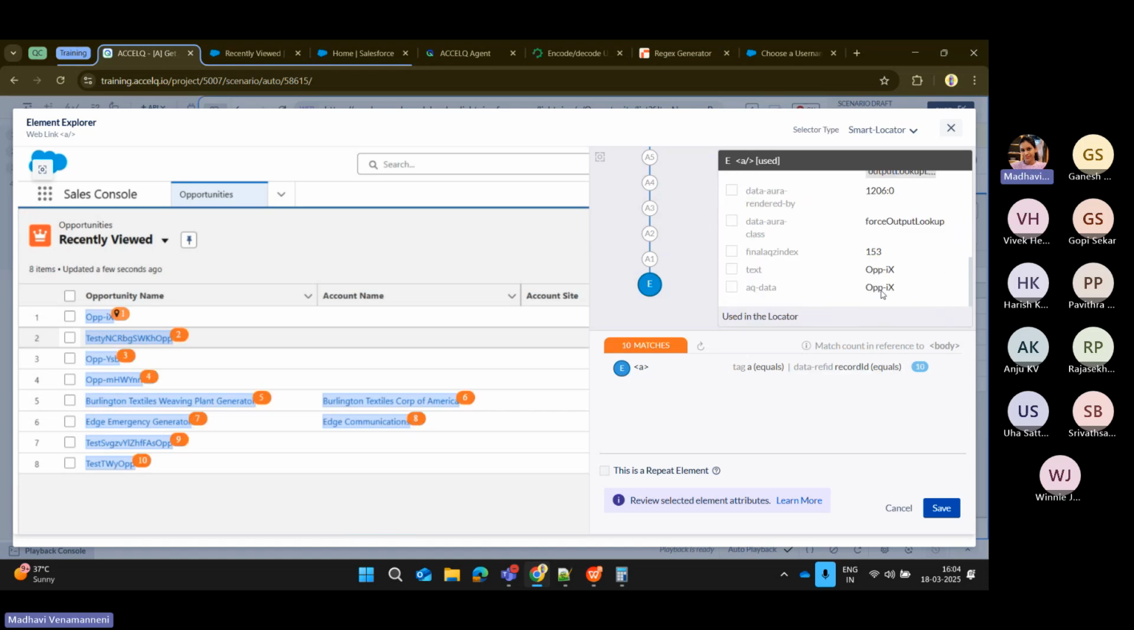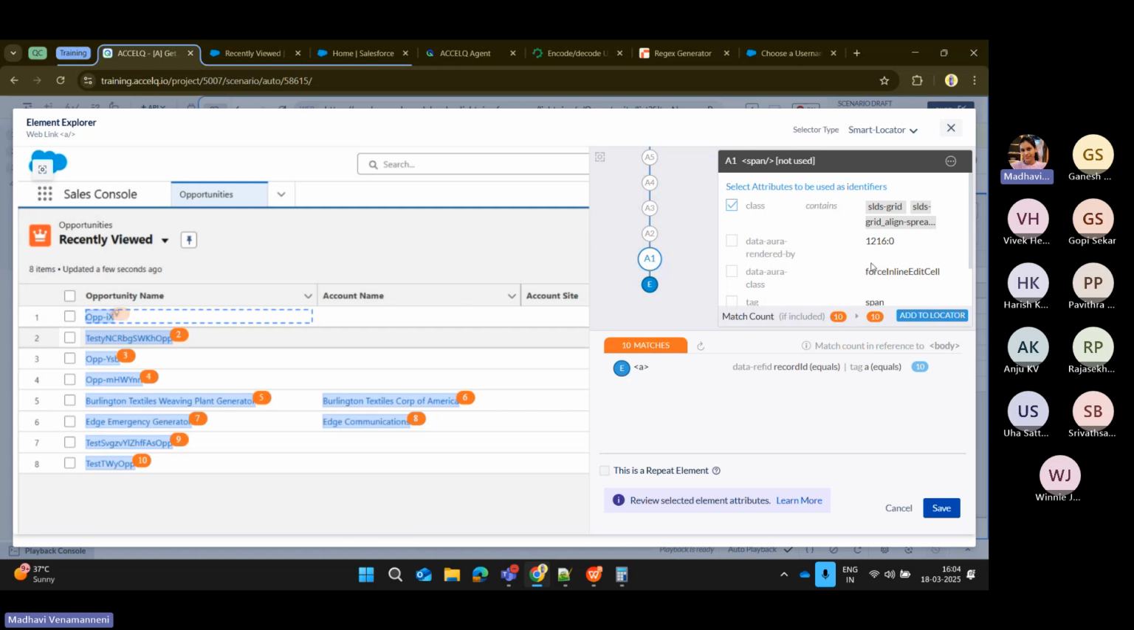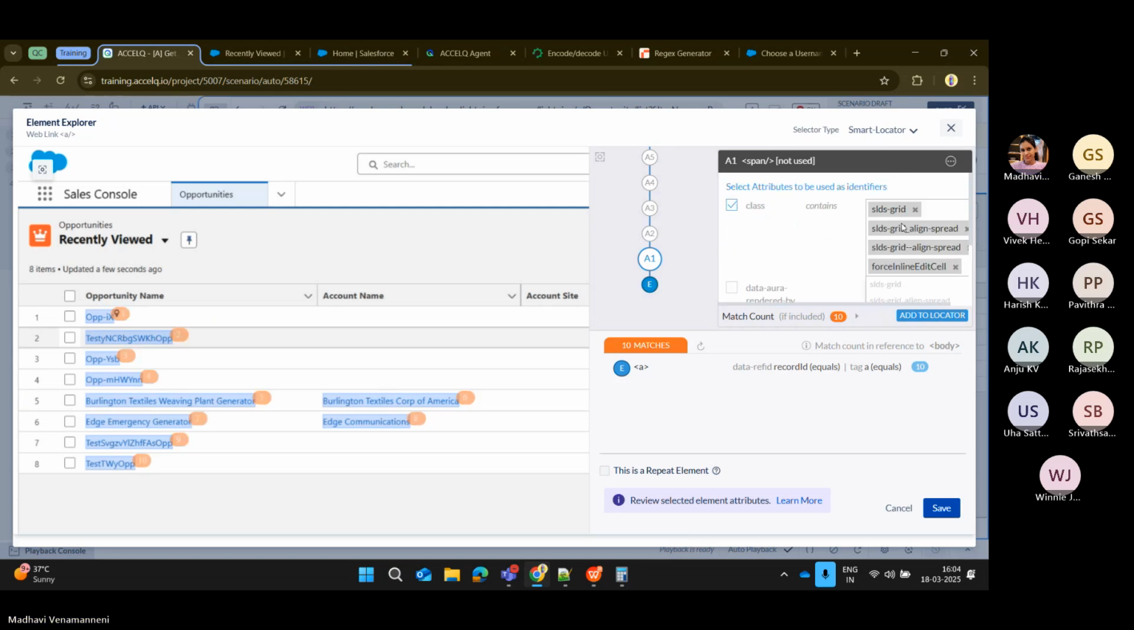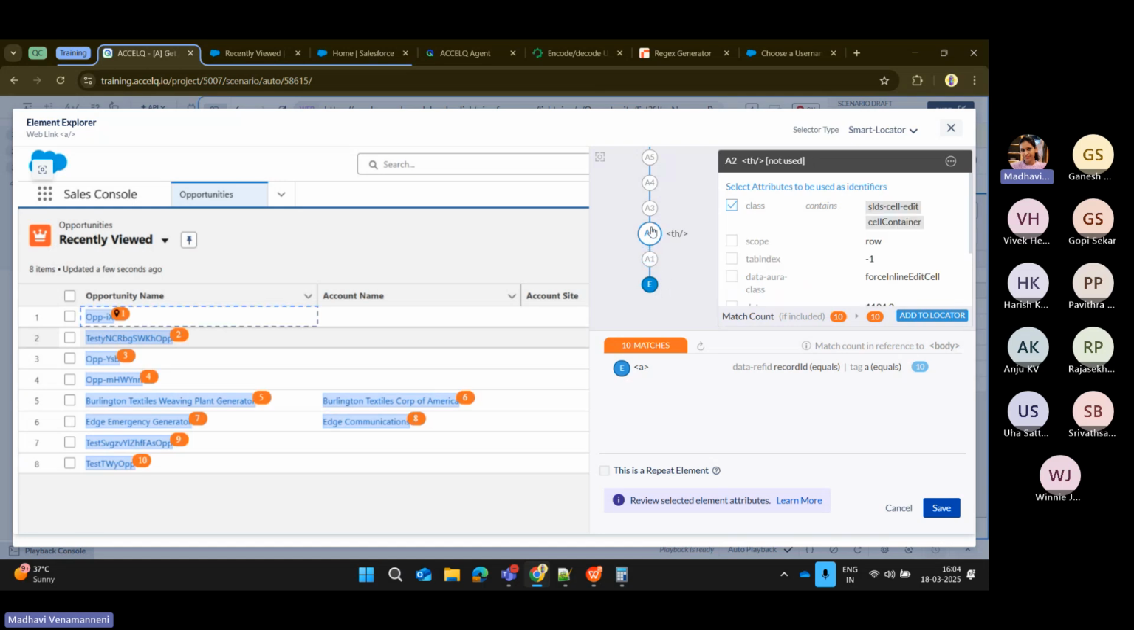So I'll click on update first. And this one is also 10 matches. But I only want 8 matches here because I only want to highlight the opportunity name column. So I'll go to A1 now and see if we can get it down from 10 to 8. But still 10 matches. Let's see with tag. Same. So let's go to A2 and give the scope here. Yeah, now we have given the row, so this became 8 matches.